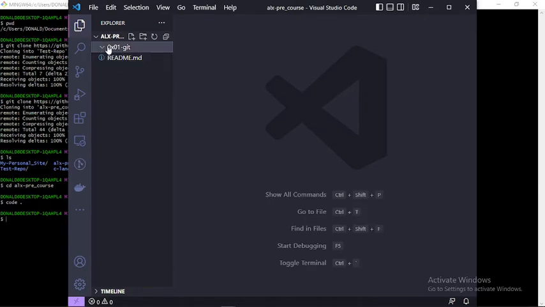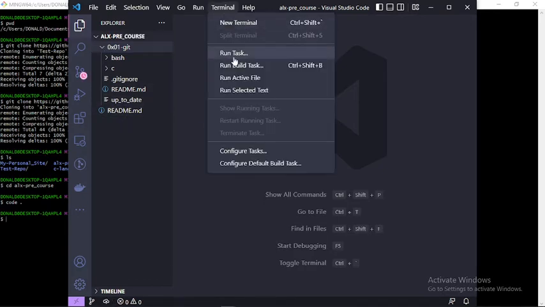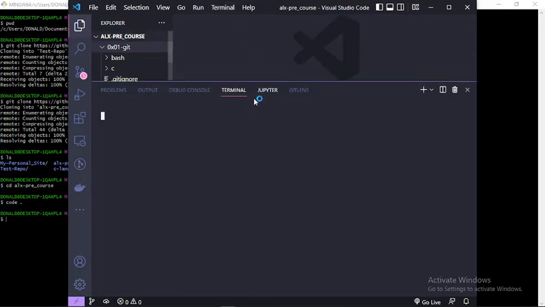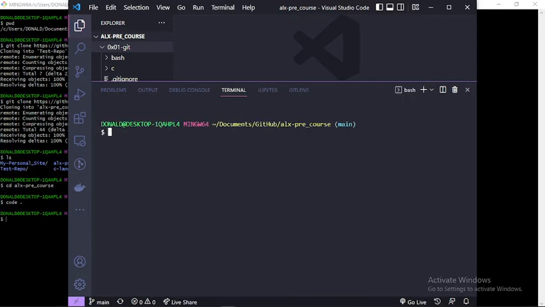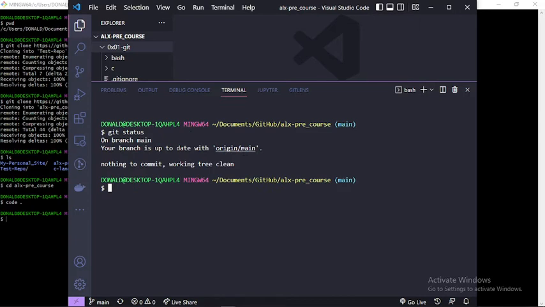You see all our work, all the work we have done. So this is a file. This one is a file. This one is a folder. This one is a folder. This one is a folder. This one is a file. So you can come to your terminal here, new terminal. This is my terminal here. So I'm on main. I can do git status, for example. See that my branch is up to date.